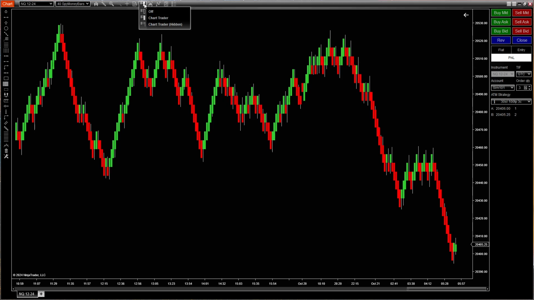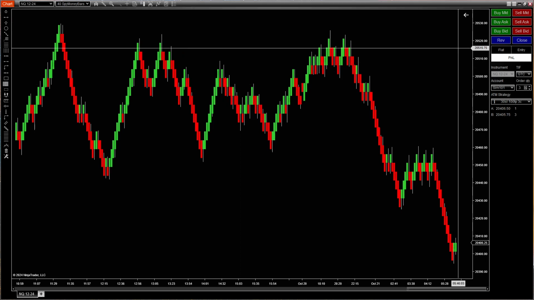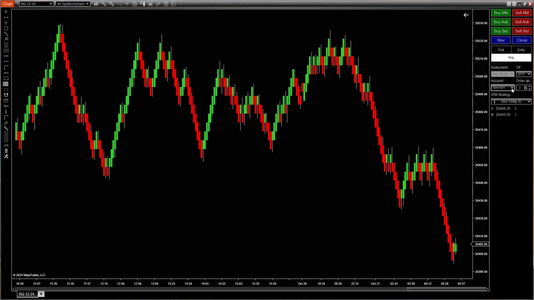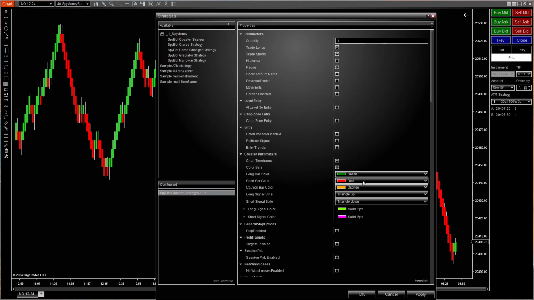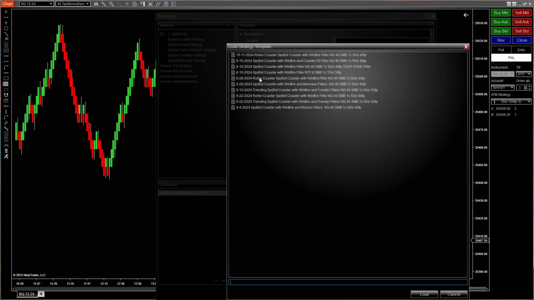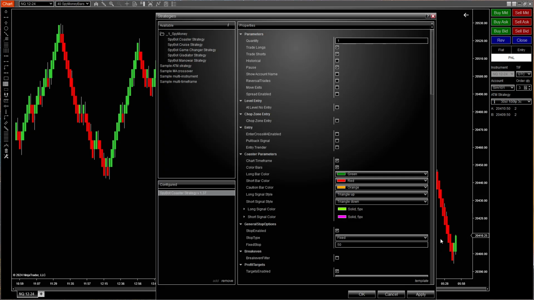So the first thing you want to do is make sure your chart trader is turned on. When you have that turned on, then you want to set your account. So we're going to leave this on Sim 101 just for testing and show you how to do it. Once you do that, you're going to go up here to this Strategies tab and click on that. You're going to load Spy Money, go to Coaster. And once you go to Coaster, you're going to come down here to Template, Load, and then pick the template of choice. In this case, we're going to use the roller coaster. That's the one that I usually use, and it does a really good job.